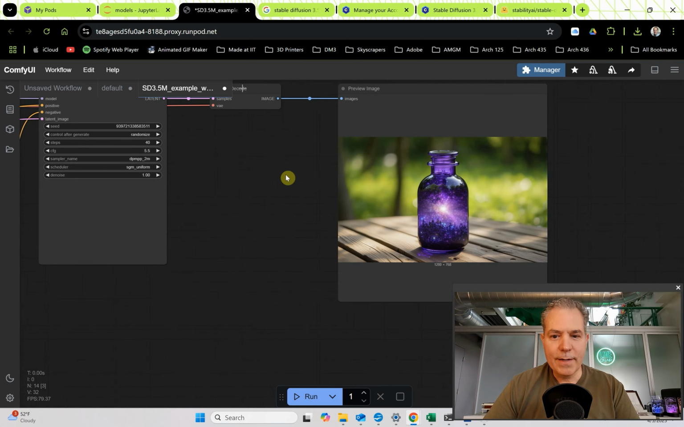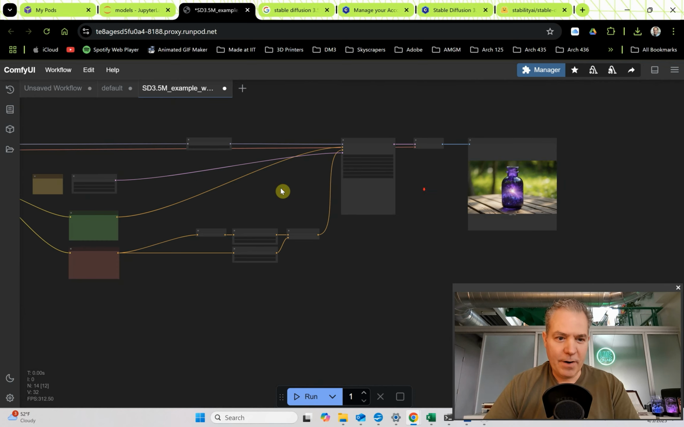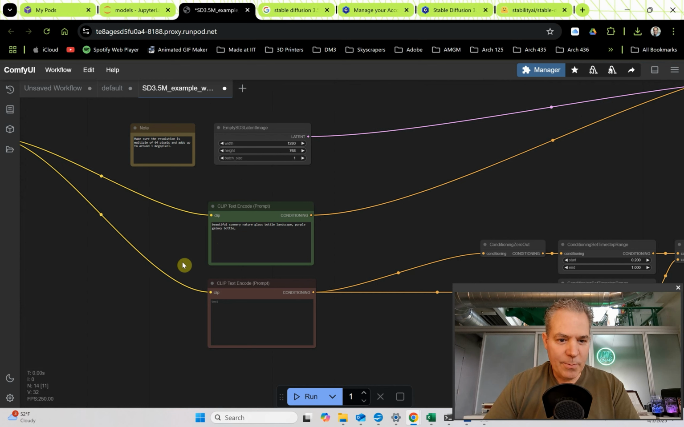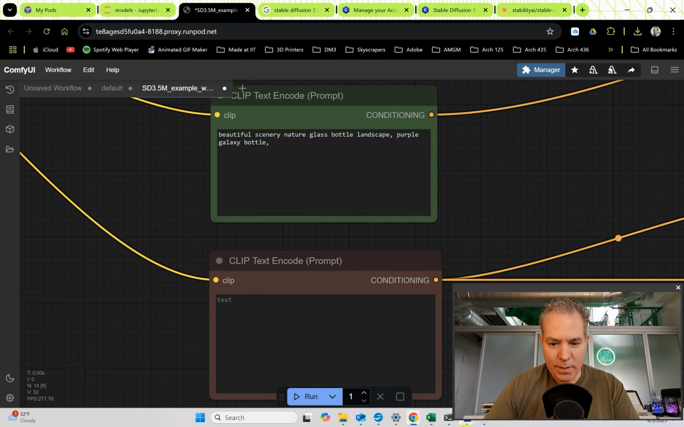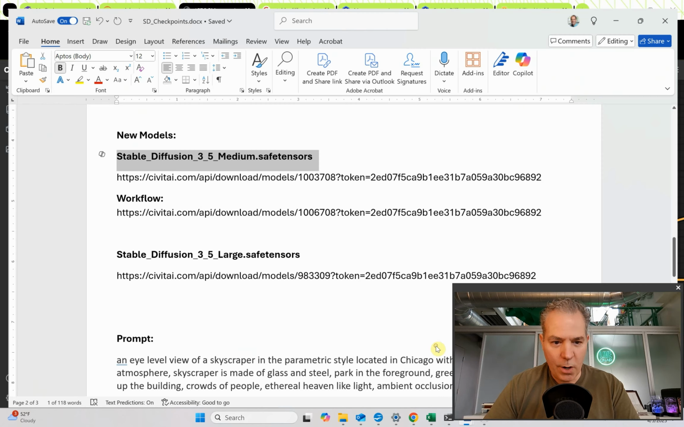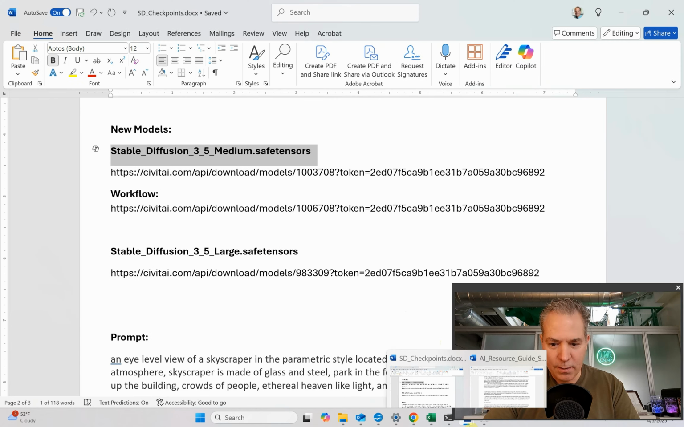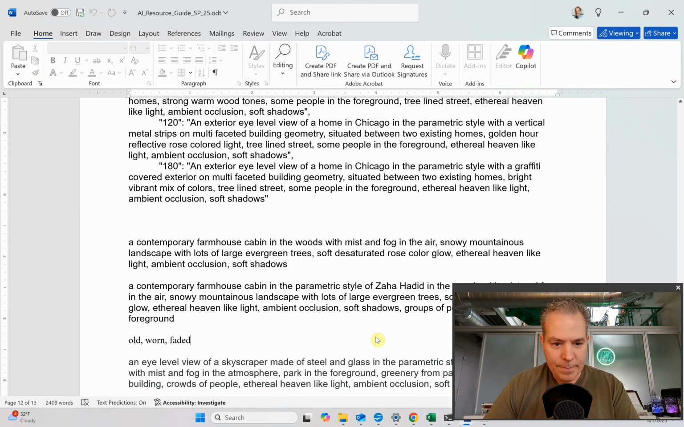All right, there it is, a better bottle maybe than the last bottle. But again, we're not here for bottles, okay? We're here for architecture. So we need some prompts. We need a prompt. Lucky for us, I have one that is ready to go, and we can talk a little bit about it.